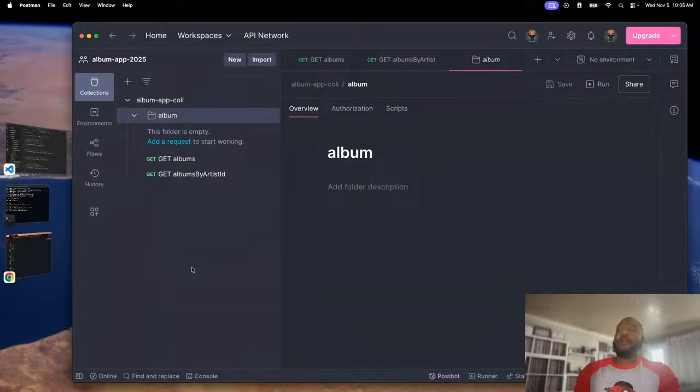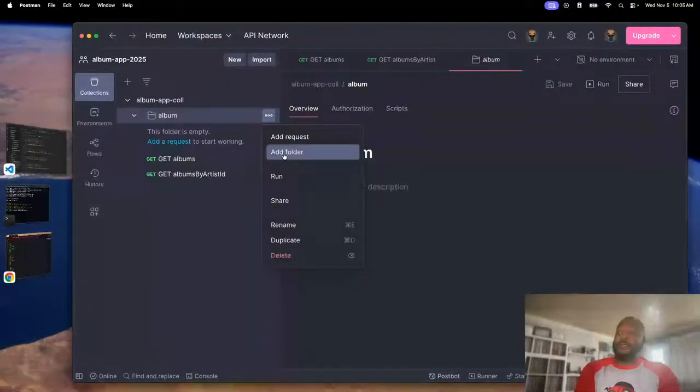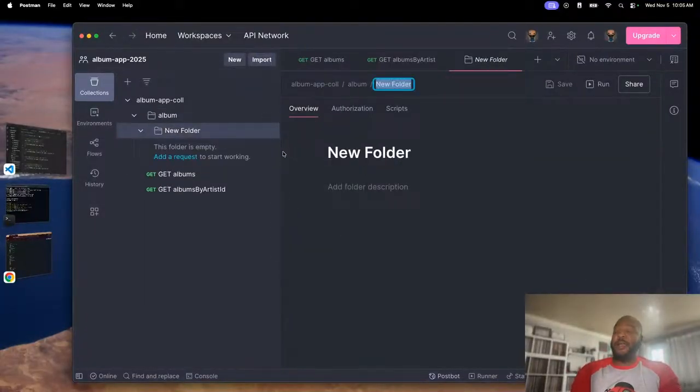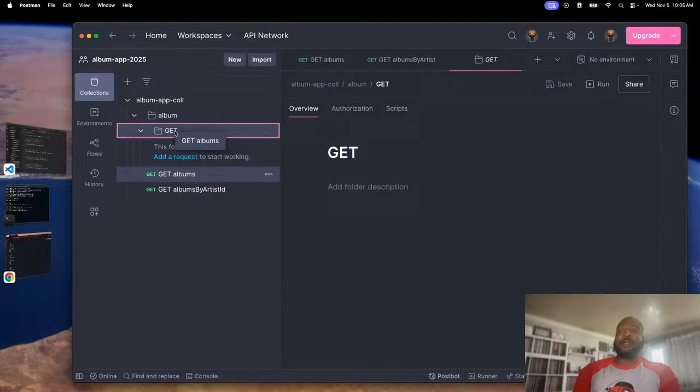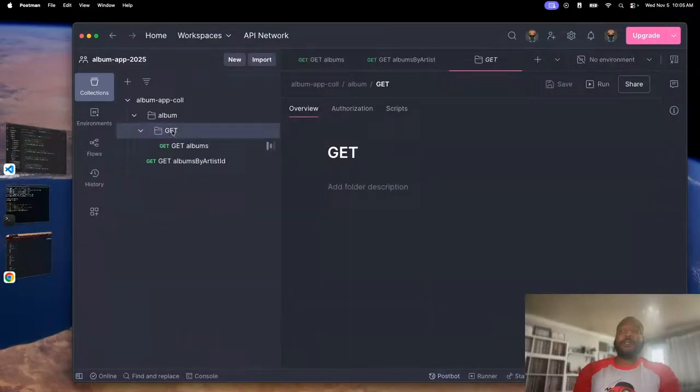All right. And inside this folder, guess what I can do? I can store a folder inside of here as well. And that's what I'm going to do. I'm going to create a folder and name this folder get. And this will store all of my get requests for the album table. So now I can move this by simply clicking on get albums and dragging it into the folder like so.